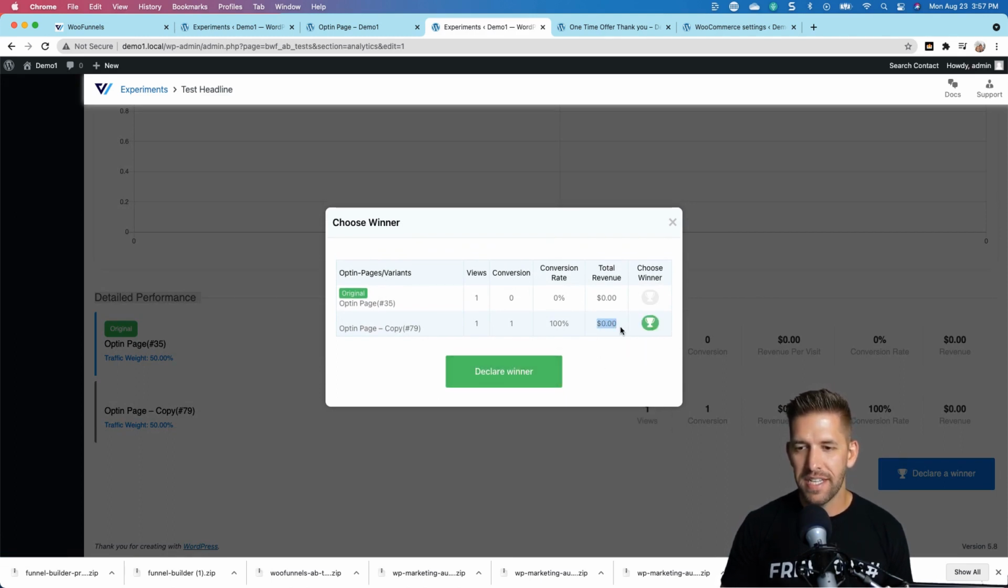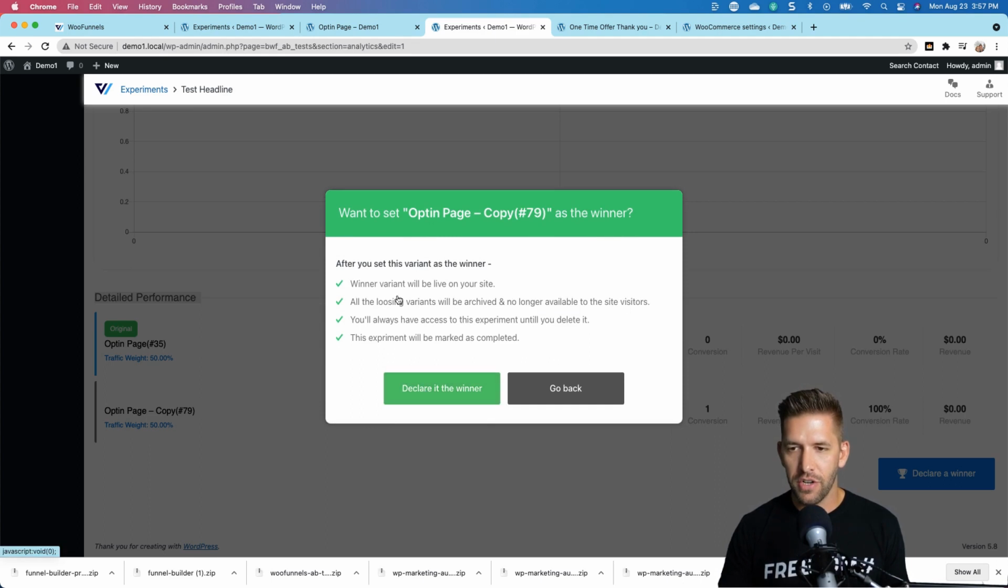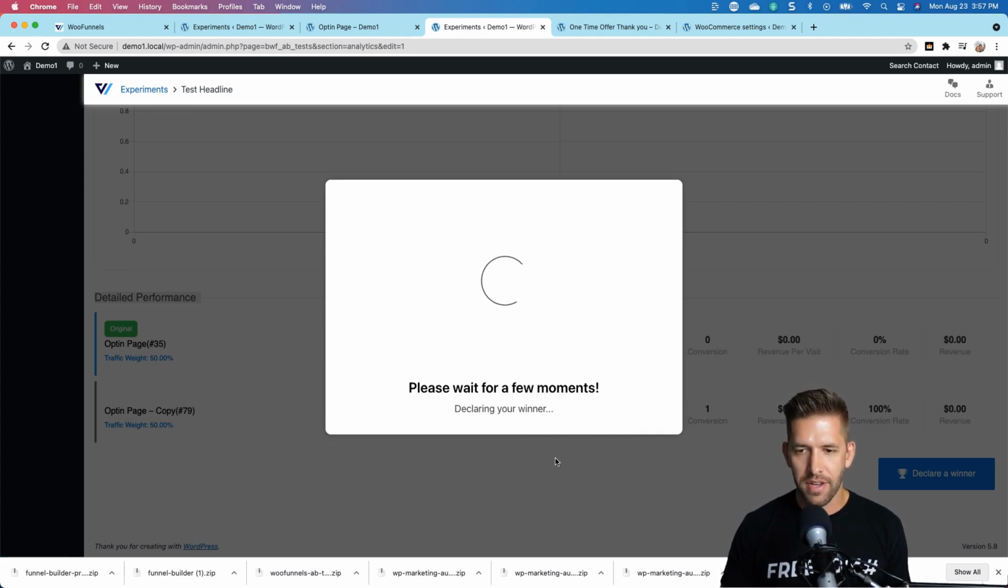And what's cool about this is that even though I'm only testing the opt-in page, if that page actually creates more revenue, it might convert lower, but then potentially get you more money. What do you want? You probably want more money. And so you can declare that, and it shows everything is going nice and swimmingly.